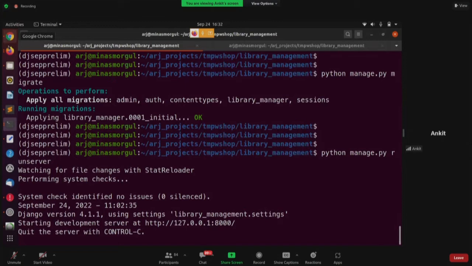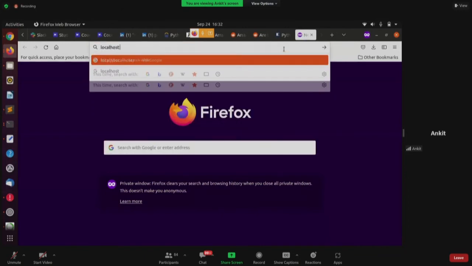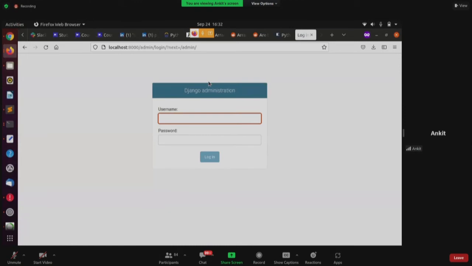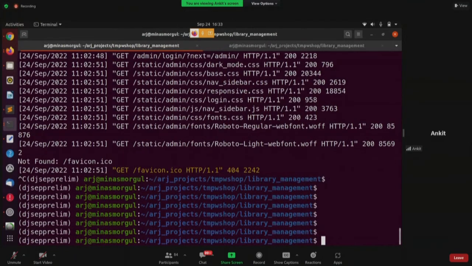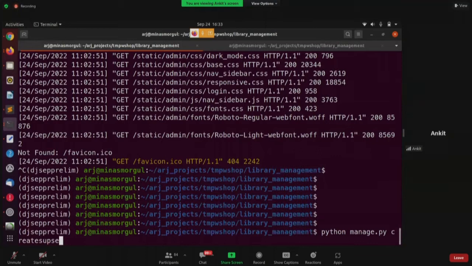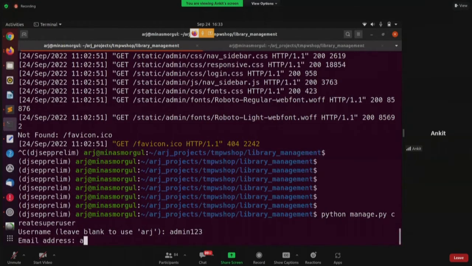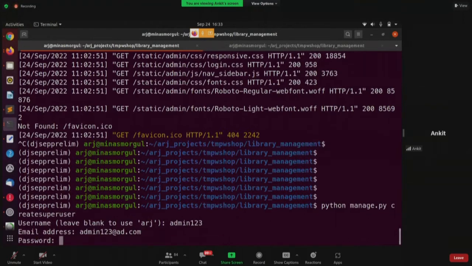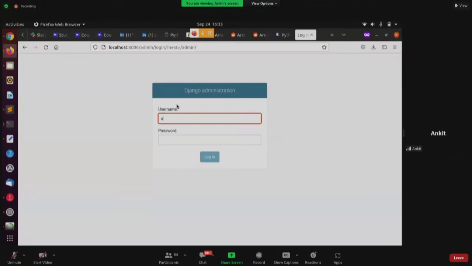So I'm running my server like Prathamesh did countless times before this. Let's run the server and run the admin. Now I remember that I don't have a create superuser that I remember of. So what I'll do is I will create my own. I'll call him admin123. And I'll run my server again.